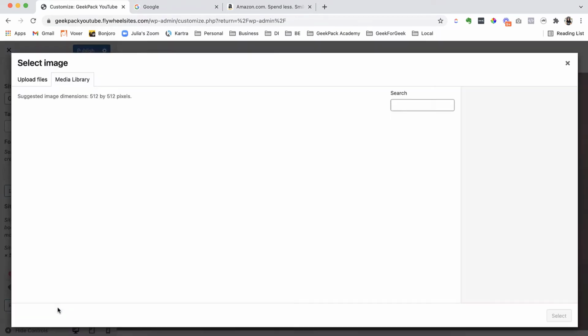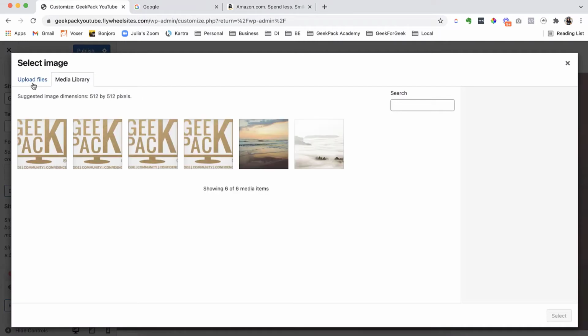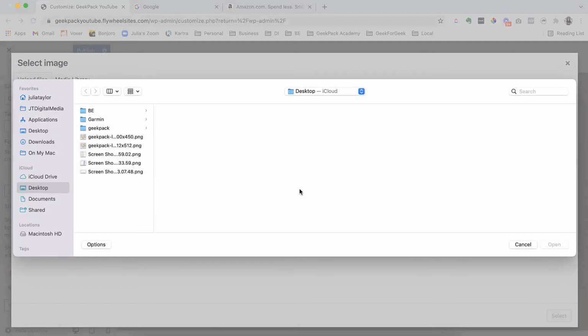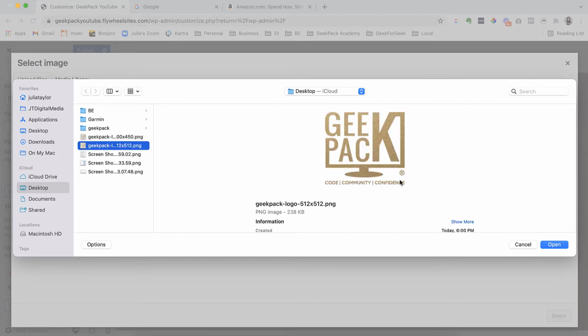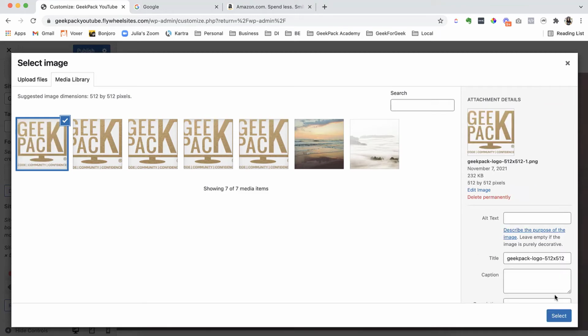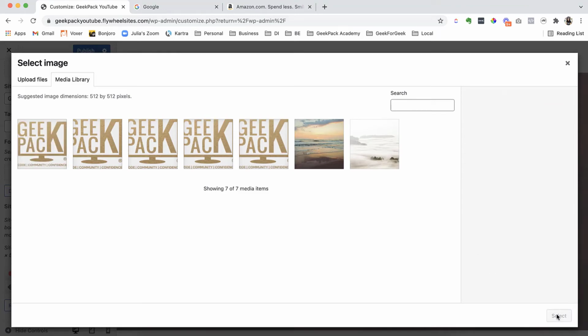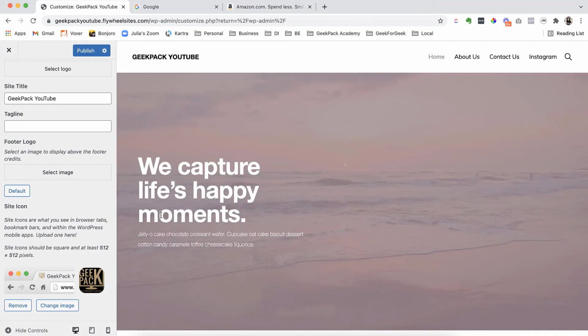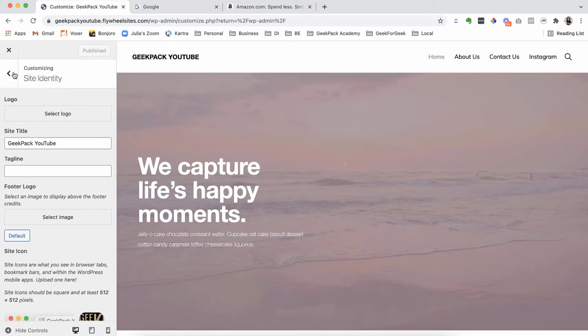So I'm going to change the image, and I'm actually going to upload the correct one that is 512 by 512. And then when I click on Select, it immediately knows that it's the right size. It doesn't even give me the option to crop. So you can see the preview there looks great, and it looks great there as well. So I'm going to go ahead and hit Publish. And then let's take a look and see what that looks like.